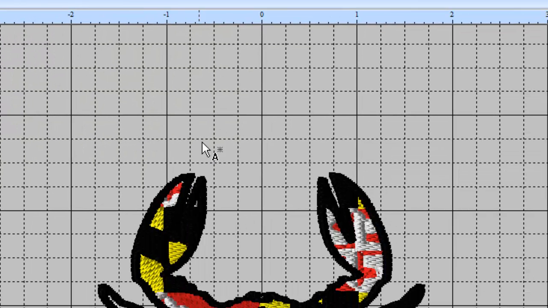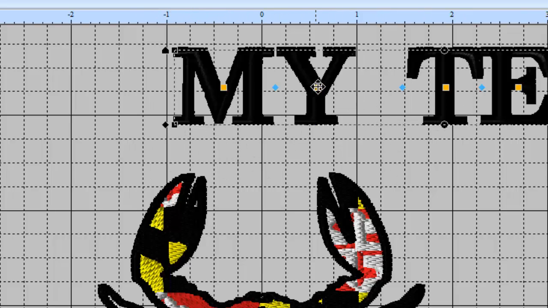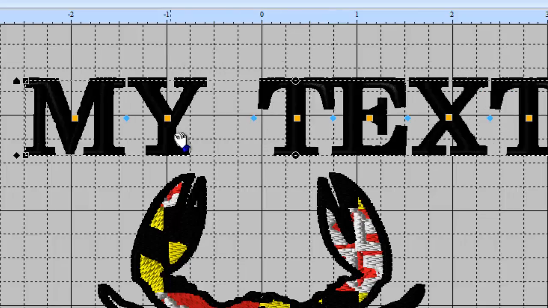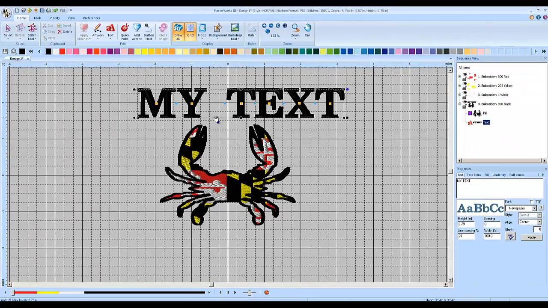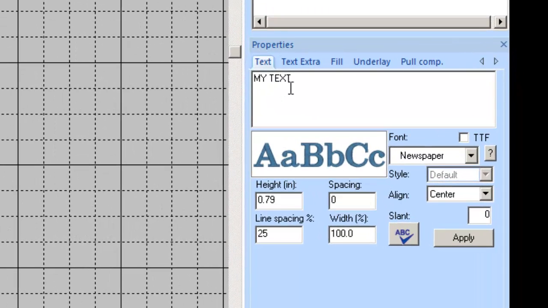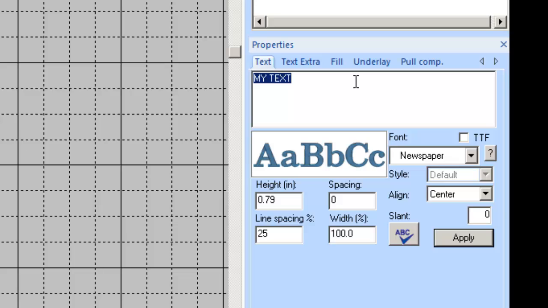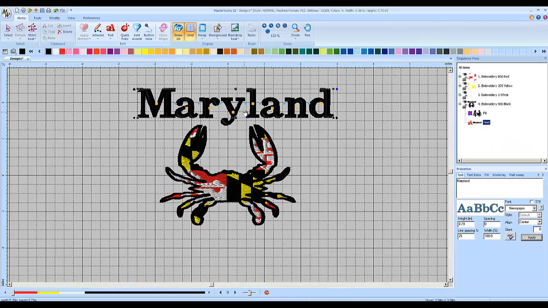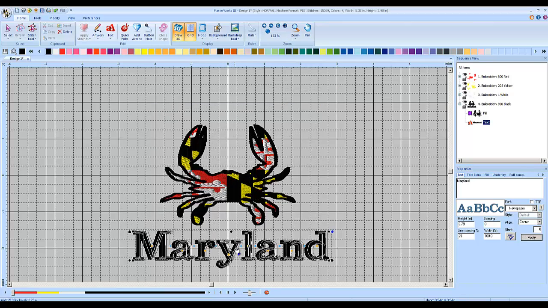We left click it, and then we can left click in anywhere, really, and it's going to bring in the start of our text. By default, it's going to say my text. And if you look in your properties menu, we've got this little area where we can type things in. So instead of my text, I could type in Maryland. And hit apply here. And I can move it. I just left click and drag it, and I can move it.